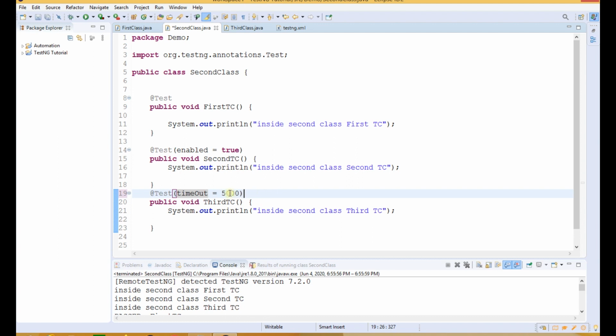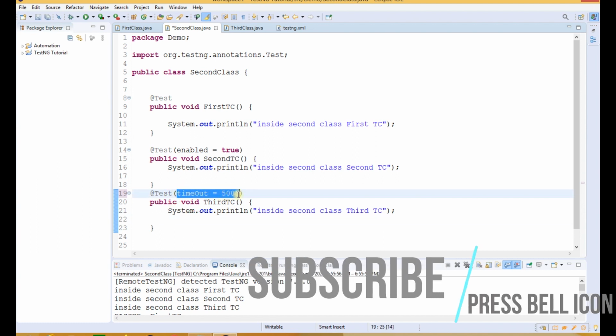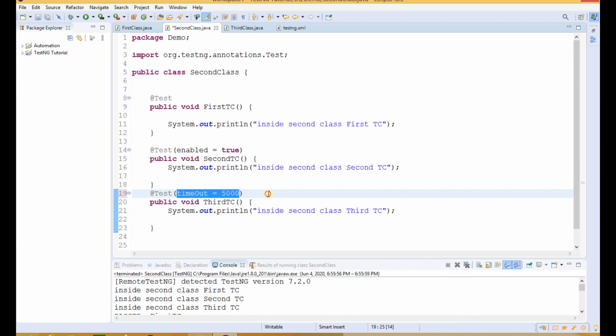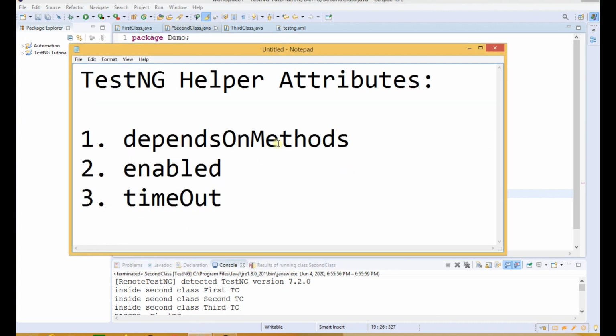So TestNG will wait for this much duration for this test case to execute, and after this duration is complete, TestNG will check whether the test case is executed or not. If the test case is not executed, then it will mark this test case as failed. Or if the test case is executed, then it will go to the next test case for execution. So this is the helper attribute by which we can define a timeout for a particular test case in TestNG. Right, so these are the helper attributes. First of all, we have seen the depends on method attribute, then we have seen the enabled attribute, and at last we have seen the timeout attribute.